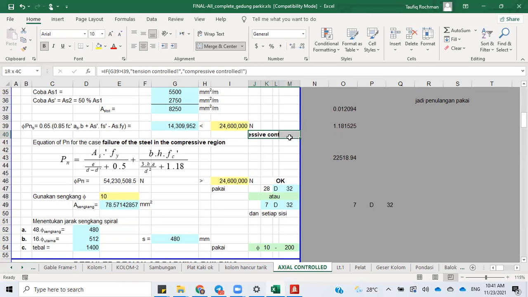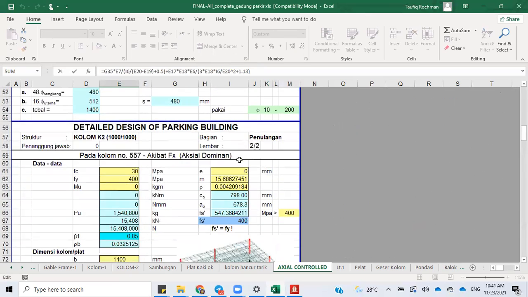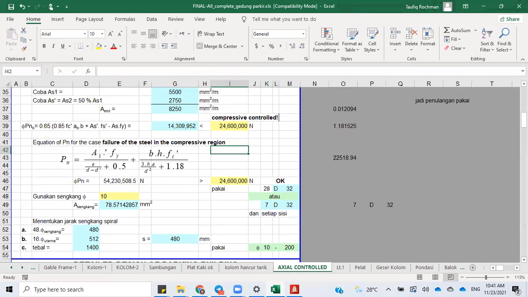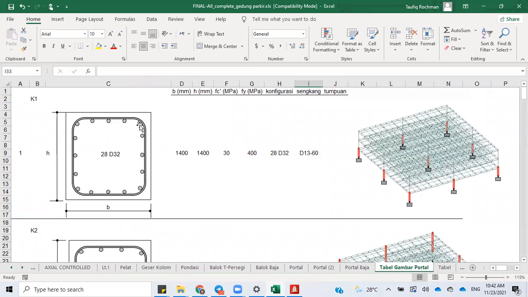You can click here and merge. Okay, I think enough. And then this is the value. We already mentioned about this. How was the reinforcement? Okay, use the reinforcement, it consists in the four sides. Okay, in the four sides. A, B, C, D.